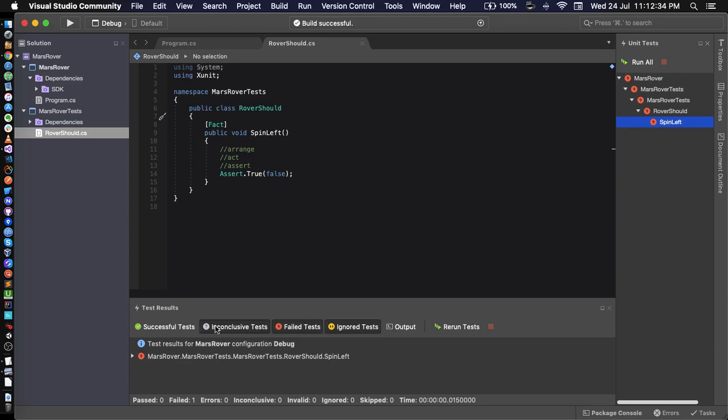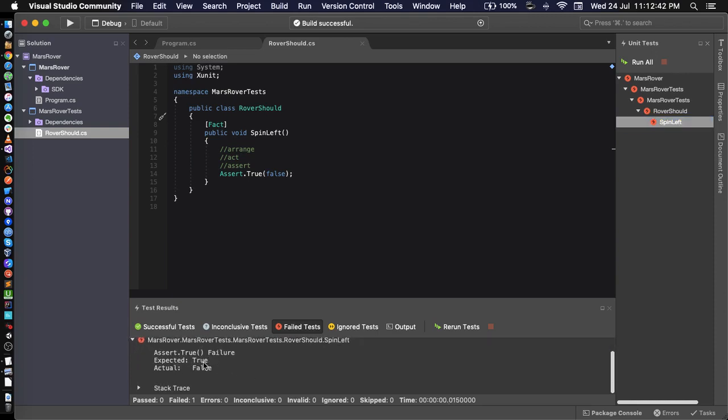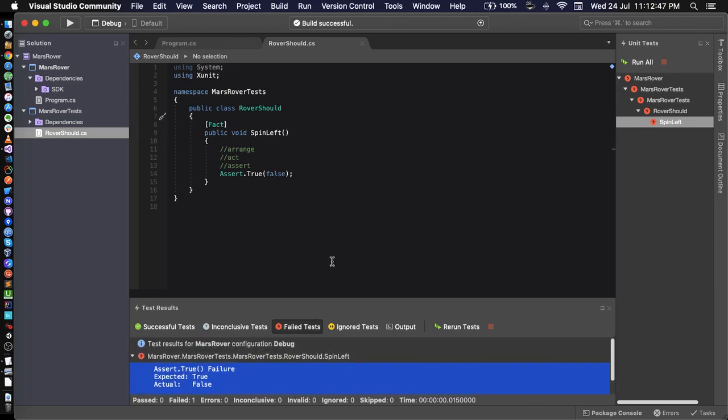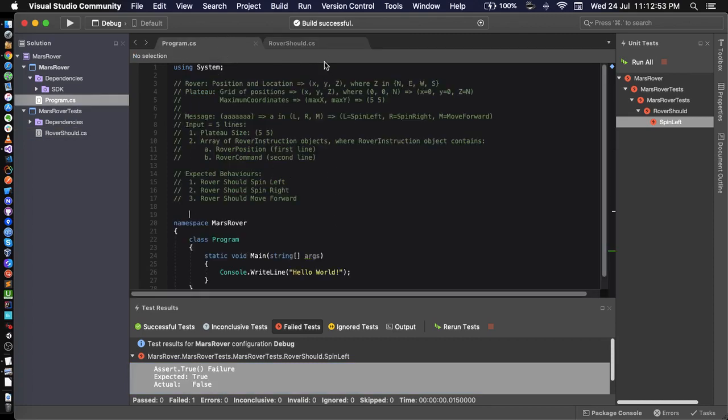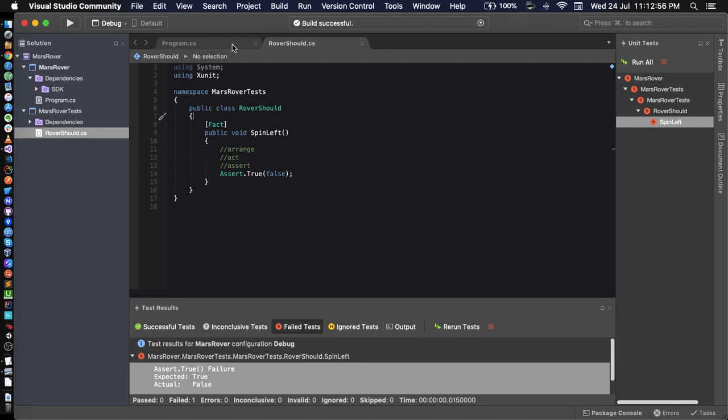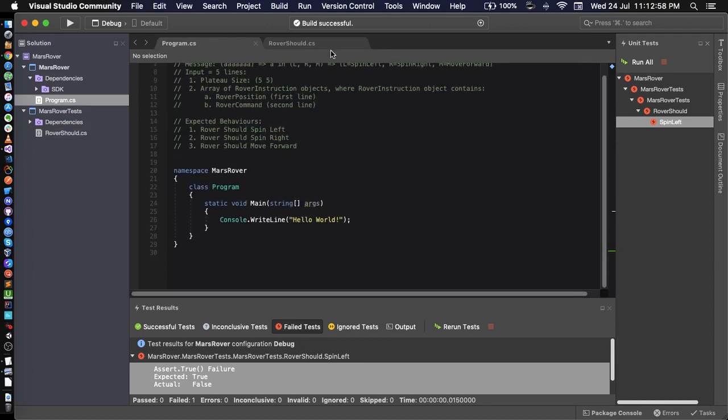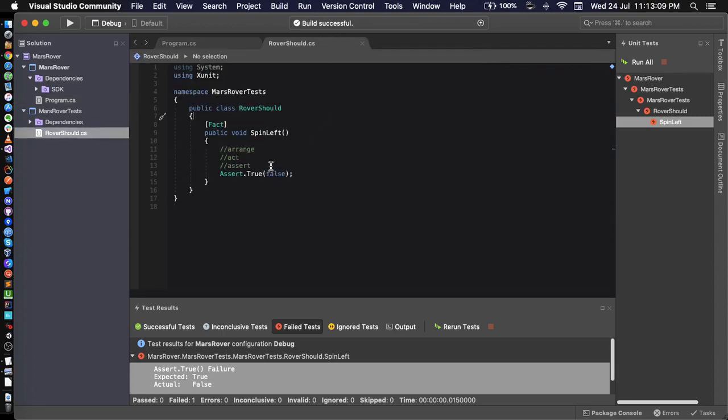failing. If you were to deselect all of these and go to failed tests, you would see assert true, failure, expected true, but the value was false. So that's good enough for a test to fail. The next thing we need to do is make this test pass. The TDD way of making a test pass is not to go to your proper class structure and write a lot of long code. TDD says write just enough code to make your failing test pass.